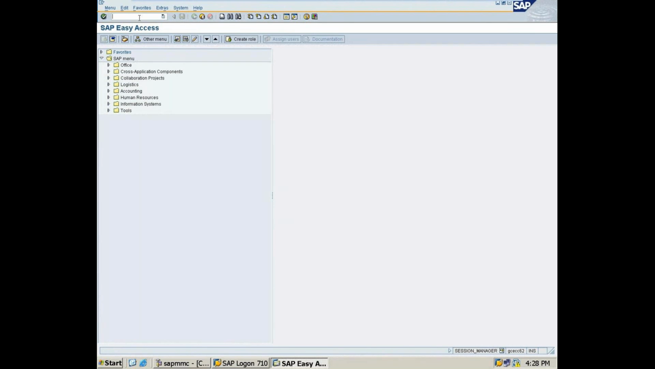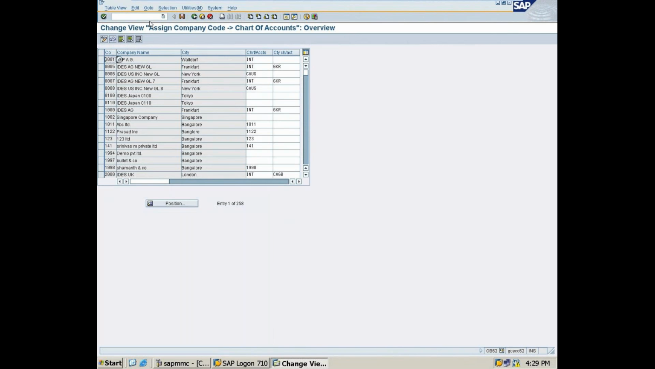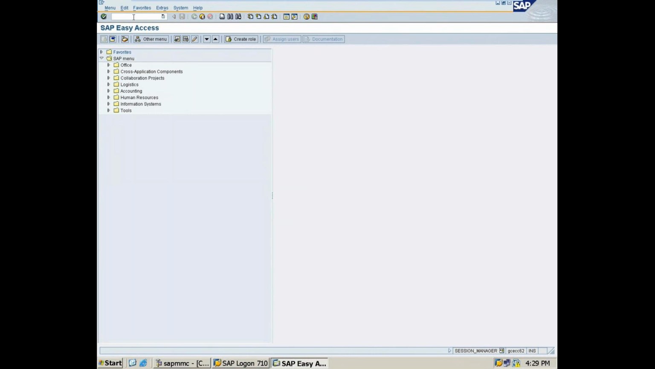What is the T code for segment? OB62. OB62. No, that is not for segment. That is assign company code to company. That is OB62. You change it if you have written OB. Yes, sir.